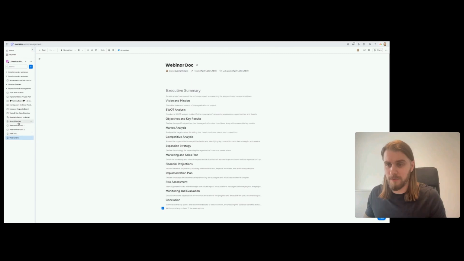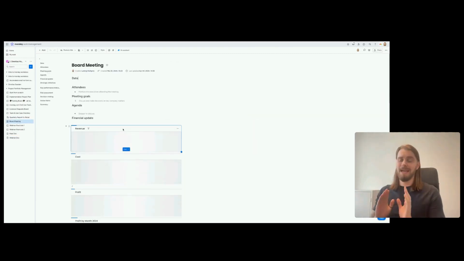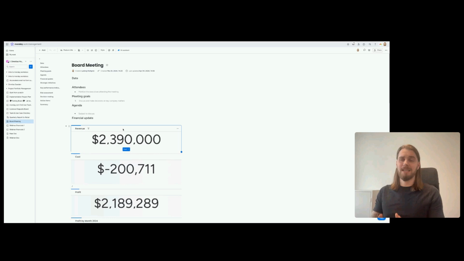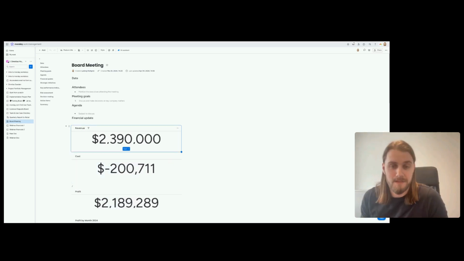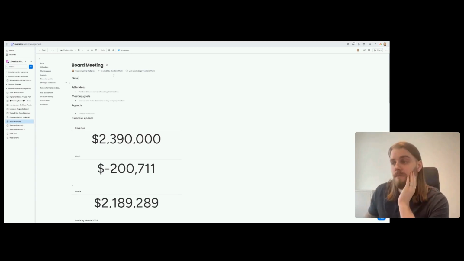We are going to go to the one I've created earlier, where I did exactly the same thing, where I wrote a board meeting with the executives. So in this case, we are presenting our financials to the board with all the executives there. And what can we need there? So it gave me date, attendees, meeting goals, agenda, financial updates, strategic initiatives, key performance indicators, risk assessment, decision-making, action items, and then a summary at the bottom.